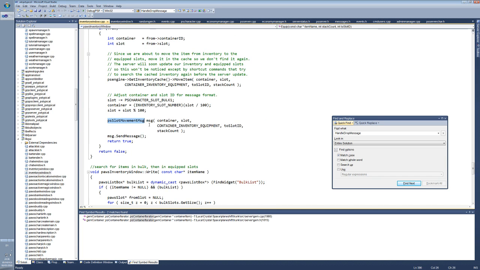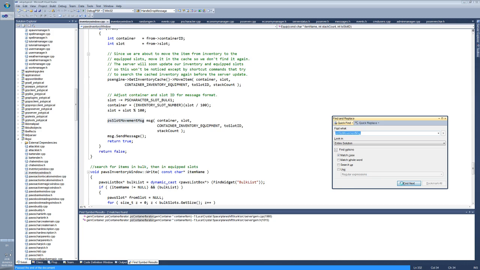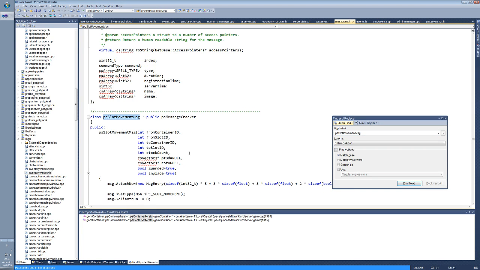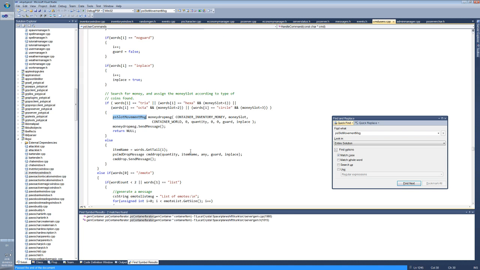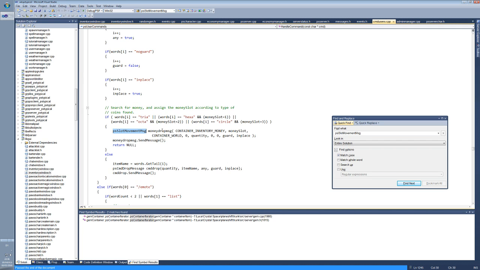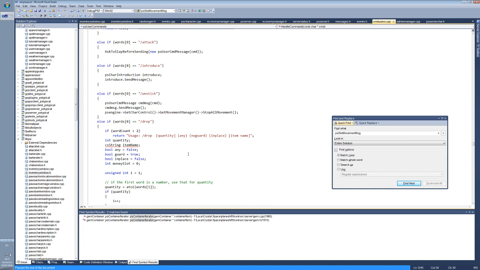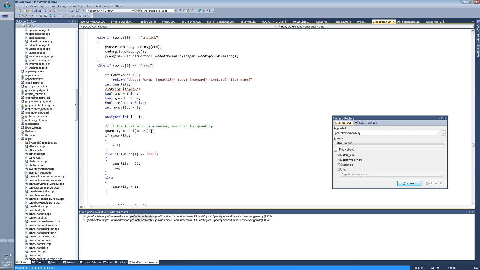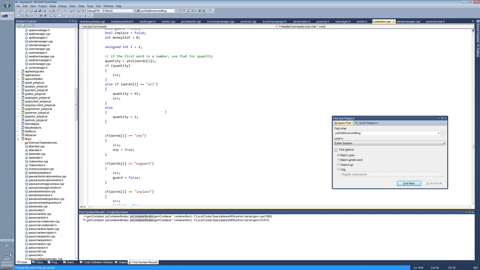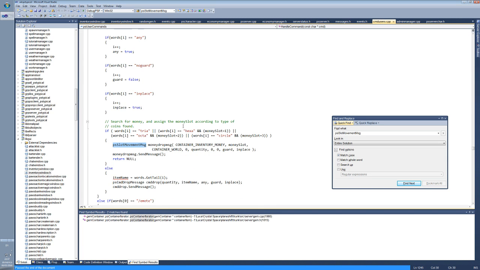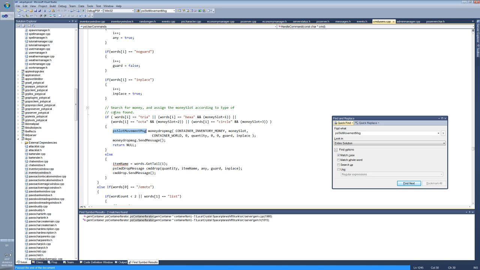So this PS slot movement message, right? It is the one in the money drop message. Search for money and send this money slot. So here also we are dropping something. There is the drop command. You see, drop quantity in place item name. So there is the actual command that we may execute from the chat, which is dropping the item on the ground. Search for money and send the money slot according to the type of coins.